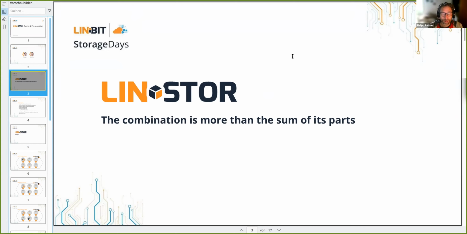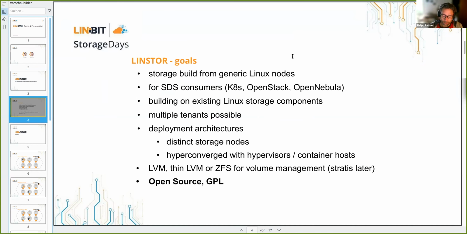Yeah, so the motto of LINSTOR is the combination is more than the sum of its parts. So LINSTOR is about orchestrating and automating all these storage building blocks we have on the Linux platform. And just in the last session, I spoke about DRBD, but there are a lot of other, let's say, gems in the Linux storage software space.